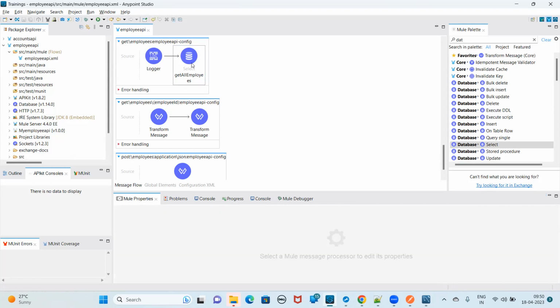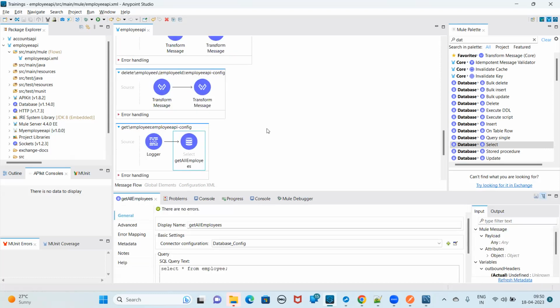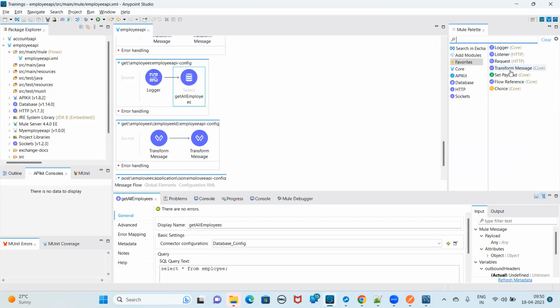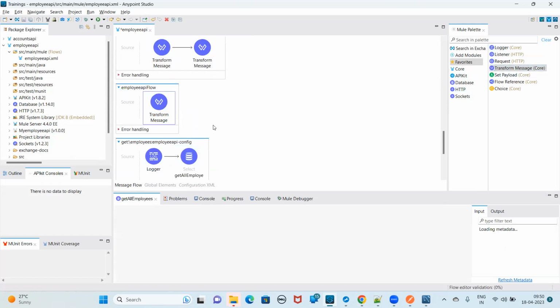Once you fire the query, you want to see the data, right? So to display and output the data, we have a transformation. Always use the DataWeave transformation component, which will convert this incoming data to your required format. By default, this select component executes and returns the Java format. You see this one? Drag this component and place it.